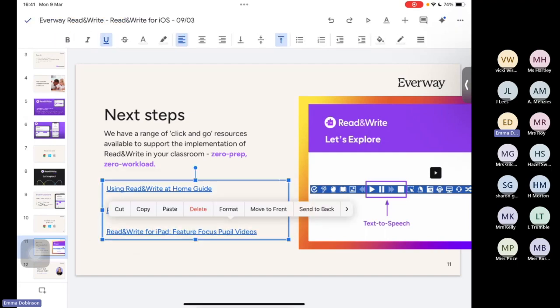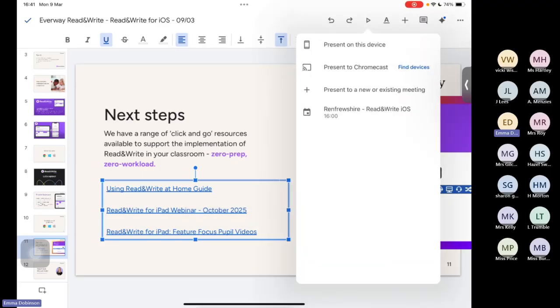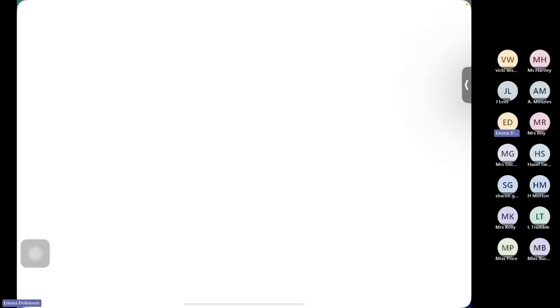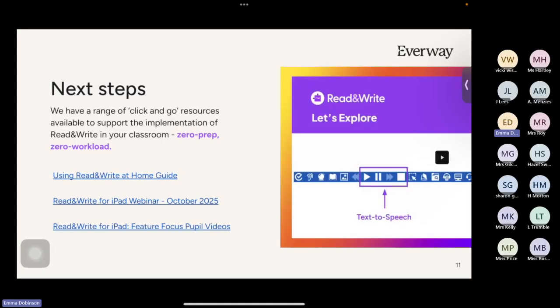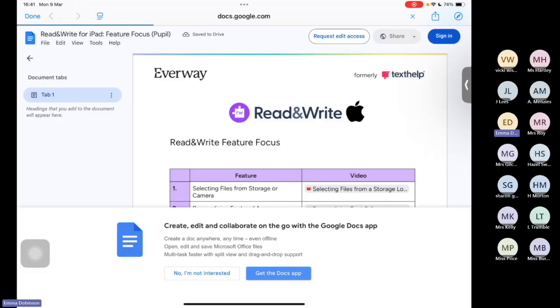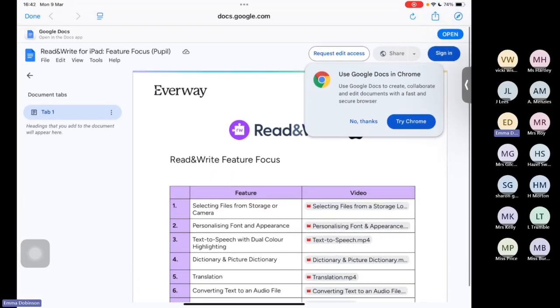Oh, it's because I'm in a wee text box. I'm hoping if I go into present, it will let me tap on that wee link. There we go. There we are. So this is the document here.